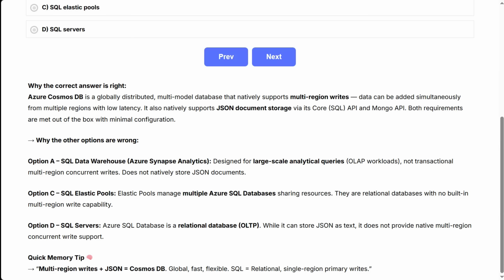Why the other options are wrong. Option A, SQL Data Warehouse, Azure Synapse Analytics, is designed for large-scale analytical queries, OLAP workloads, not transactional multi-region concurrent writes. Does not natively store JSON documents. Option C, SQL Elastic Pools. Elastic Pools manage multiple Azure SQL databases sharing resources. They are relational databases with no built-in multi-region write capability. Option D, SQL Servers. Azure SQL Database is a relational database, OLTP. While it can store JSON as text, it does not provide native multi-region concurrent write support.